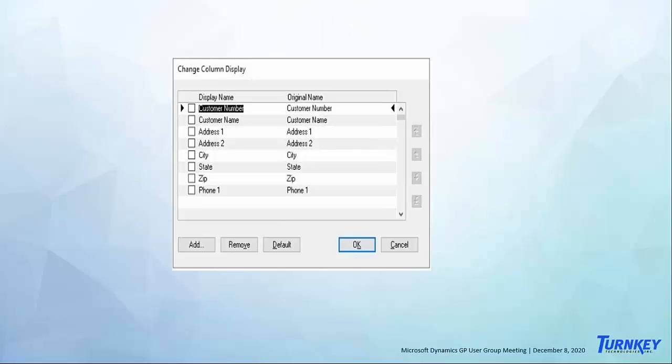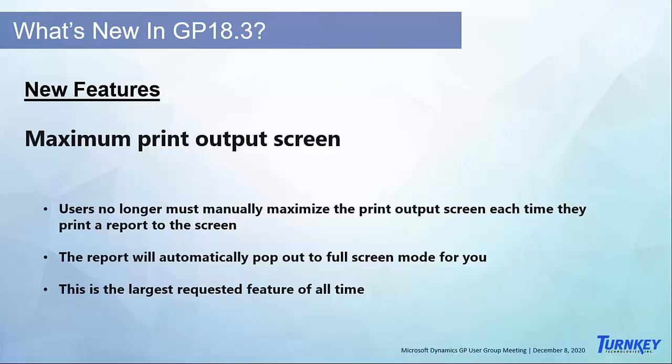Okay, the last one I'll show you today is what Microsoft is saying. I find this a little hard to believe. It's the most requested feature of all time. I did not even realize that, but that is what they're saying. Most requested feature of all time.